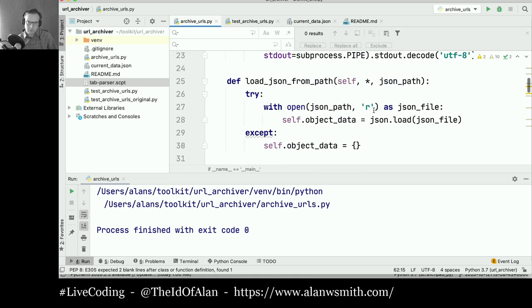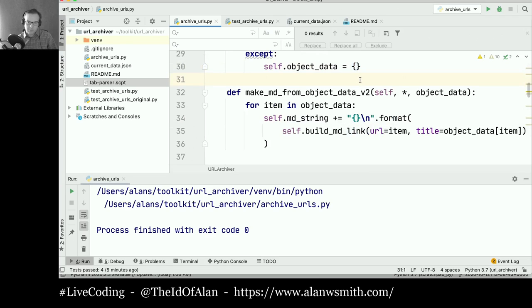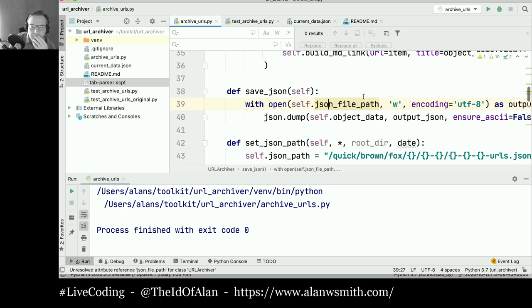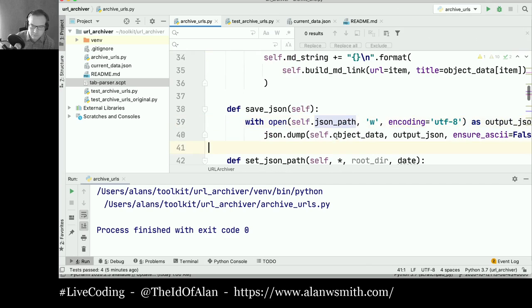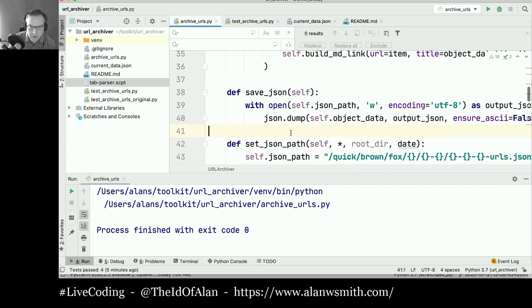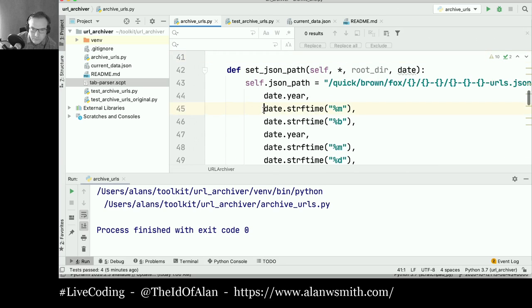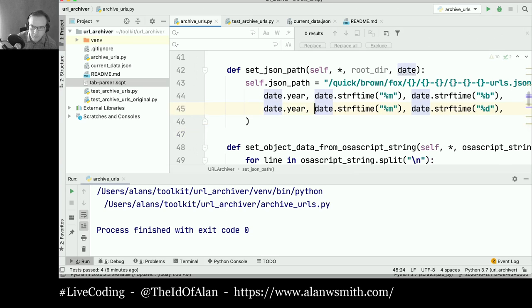Get OSA script load. Load JSON. We can get rid of this. Make markdown object from data v2. Oh yeah, we can fix that in a second and drop the format off of it. Which is weird to have the line with a new line in there to me for some reason, but like that's what it should be. Self JSON file. Oh, save JSON. Hang on. JSON file path. JSON path. That's gonna blow up. That's okay. Just wanna. This is gonna help me rationalize it a little bit better. Ooh, look at that. That's pretty, actually.